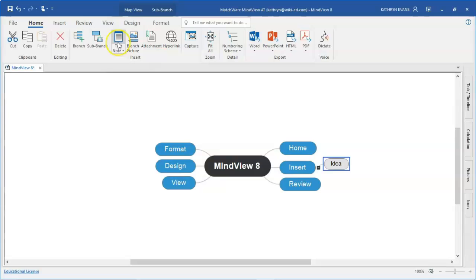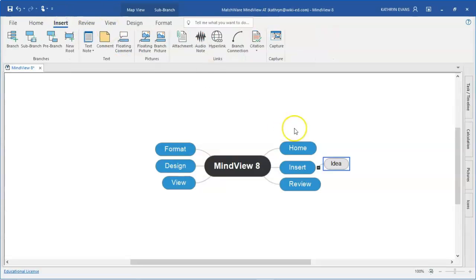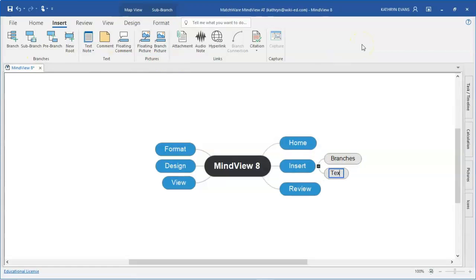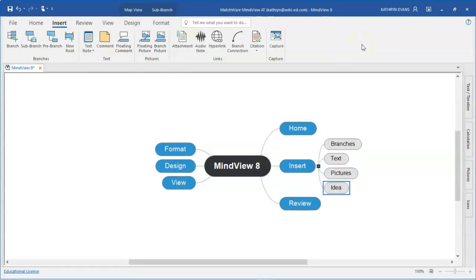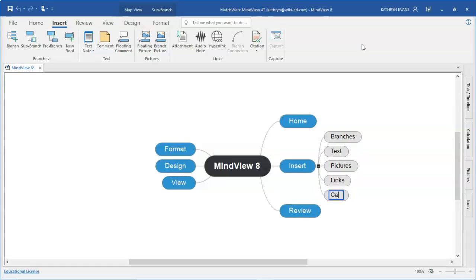So as I'm doing the insert menu, I am quickly going to type in all of the sections, so branches, text, pictures, links and capture. And from then on in, I'm going to create this mind map, which explains how MindView works. And what I'm going to do first of all is explain to you how to add all of these different kinds of branches and their shortcuts.